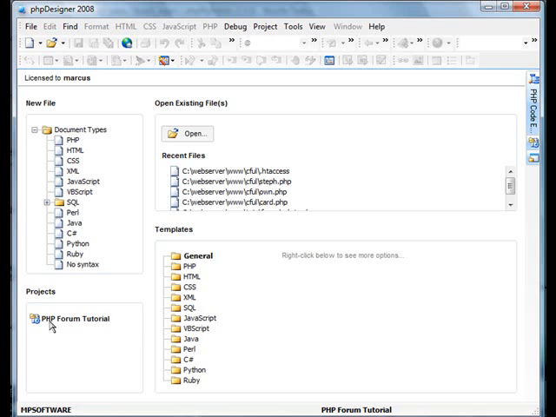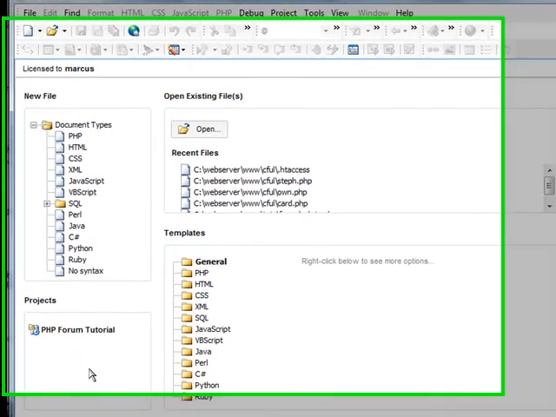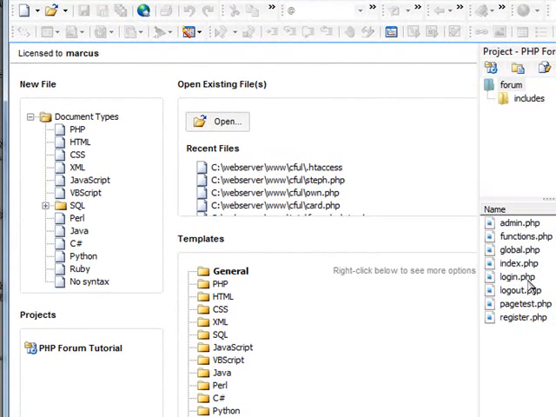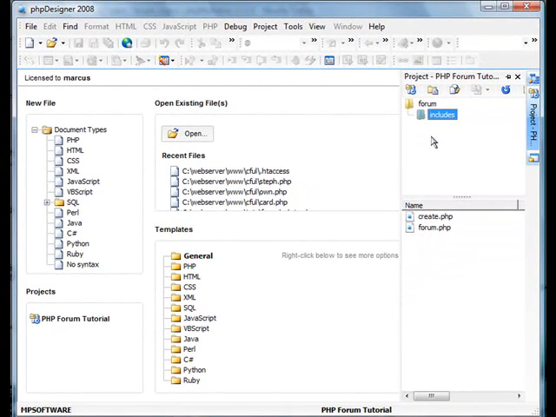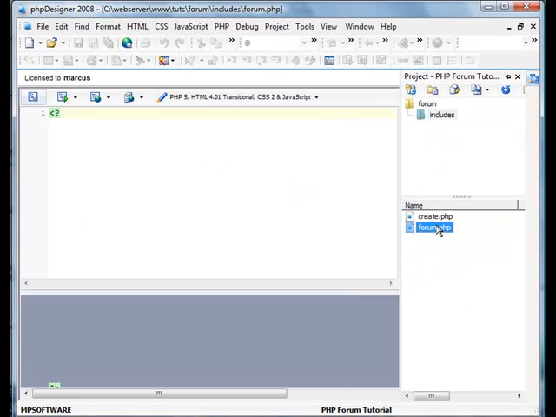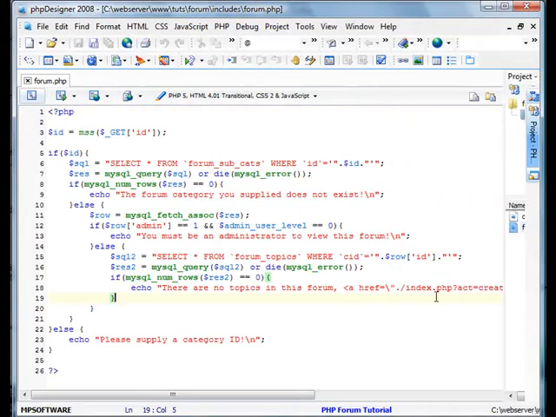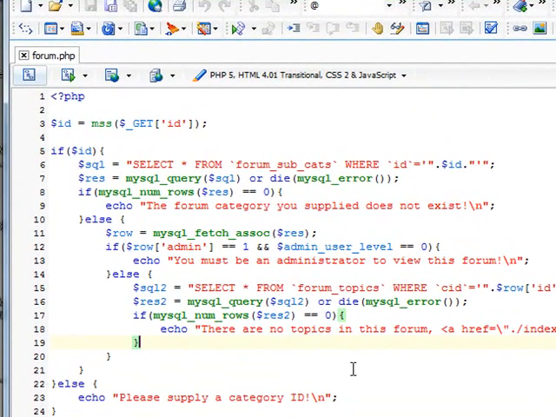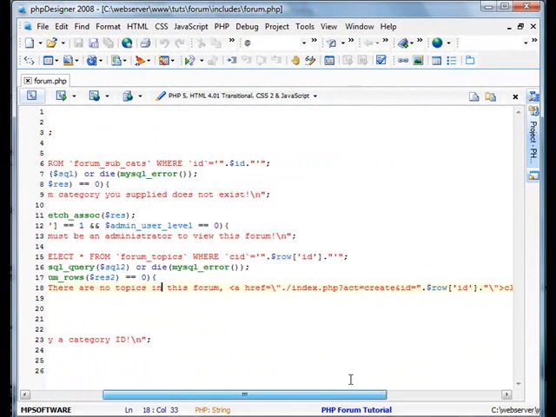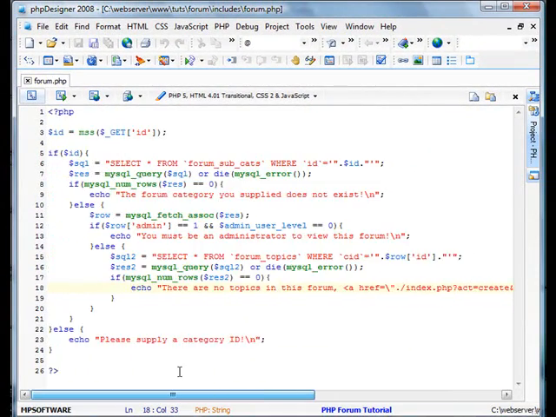Okay, so I'm gonna go here and I'm gonna open this up, and what we're gonna do, we're going to find our include and we'll go to our form here. Okay. And now you could see this right here. There are no topics in this forum. Click here to create a topic.